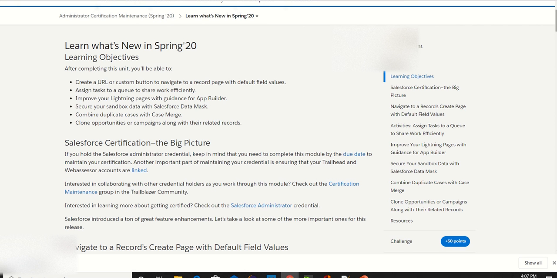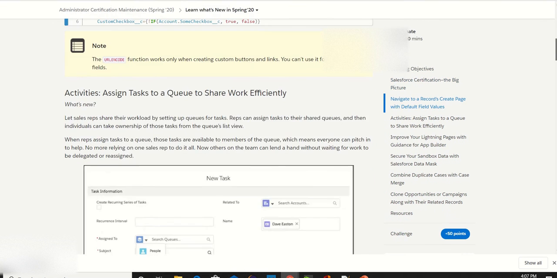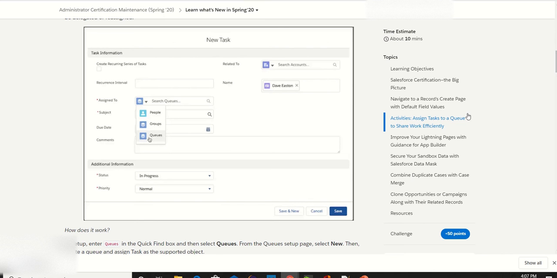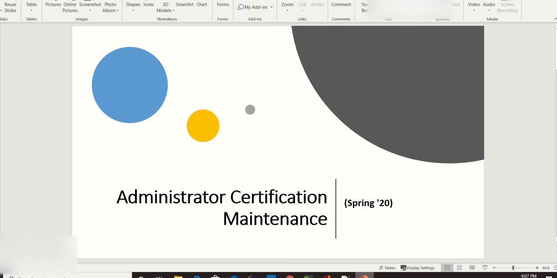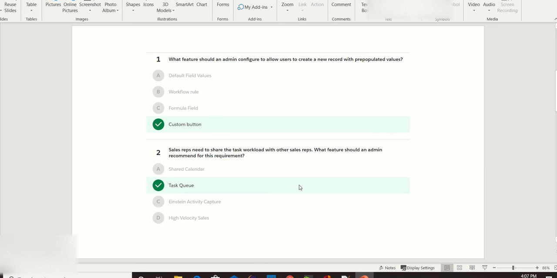So I have already done my quiz. I will show you. The first question of the quiz is, what feature should an admin configure to allow users to create a new record with pre-populated values? Basically we need to create a custom button, and then only we can write the formulas.